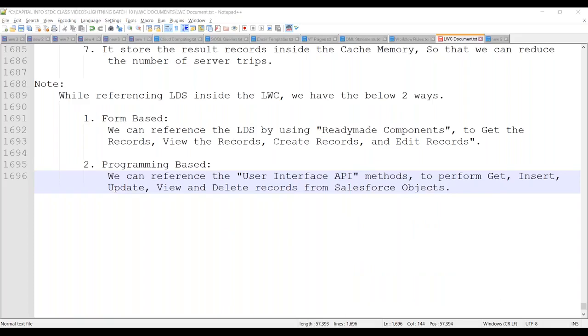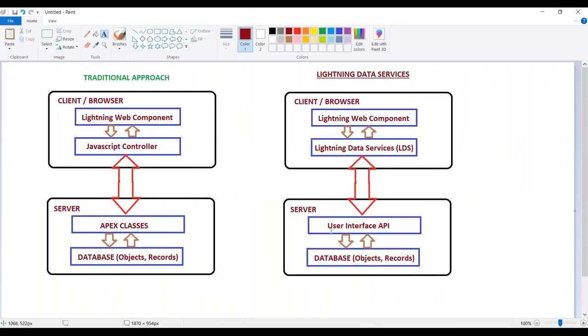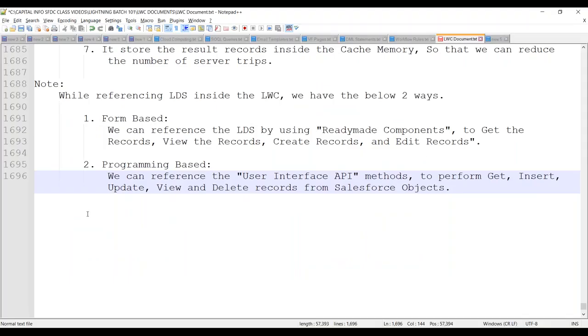Okay, so directly we can call some ready-made user interface APIs also. How to invoke these ready-made user interface APIs, we'll see practically as well. First we'll go with the form based, second one programming based.